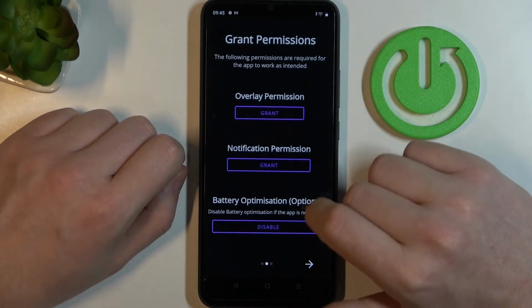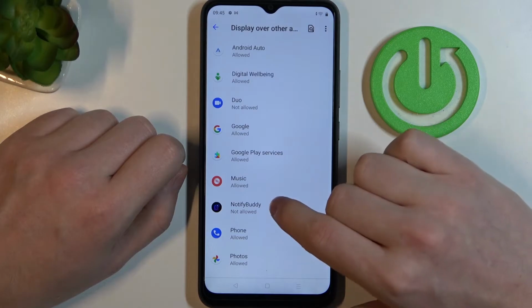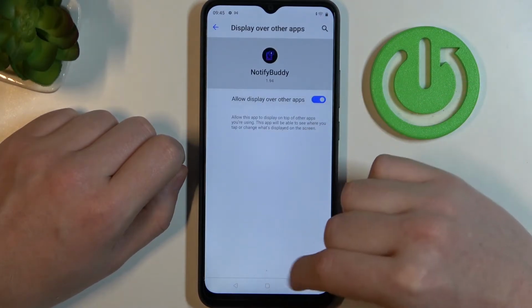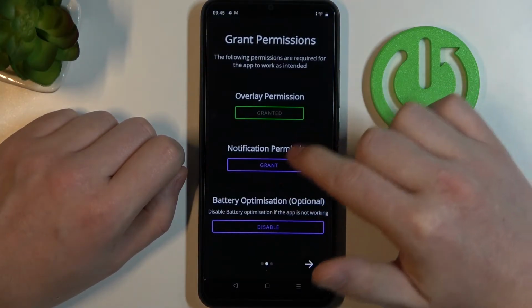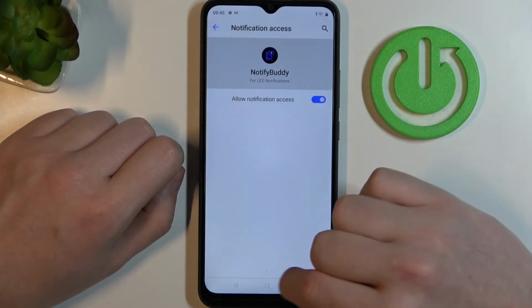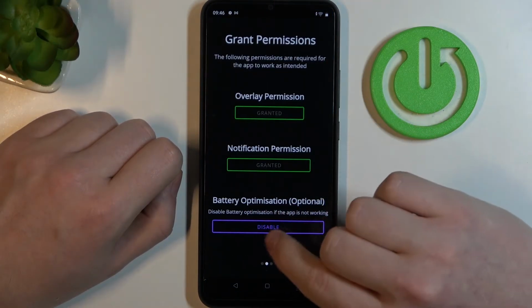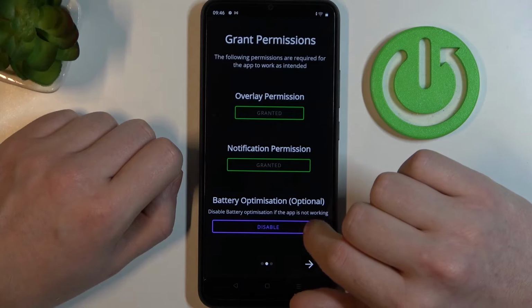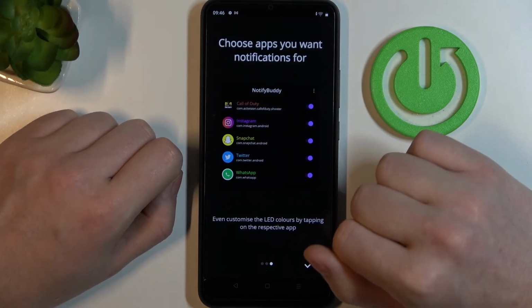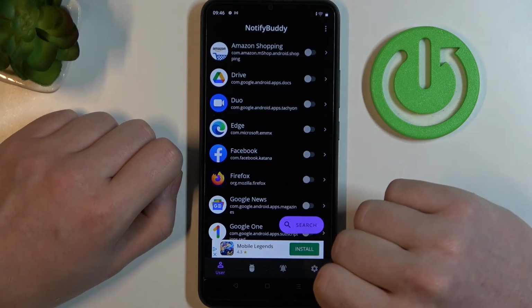Here let's move to the next step and grant the app two permissions. First is overlay permission, so let's allow it. Next is notification permission, and here we just need to allow notification access for this app. Last is battery optimization, and you don't need to disable it unless the app doesn't work properly. Now let's move to the next step. Click accept. And here we can start using this app.